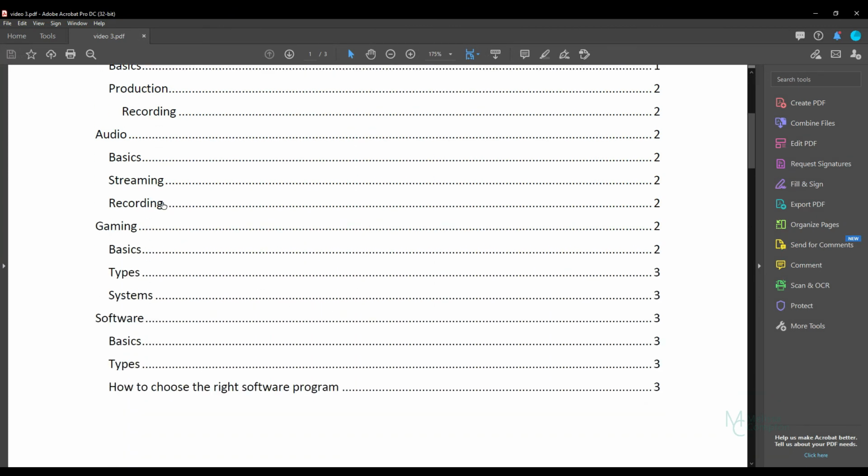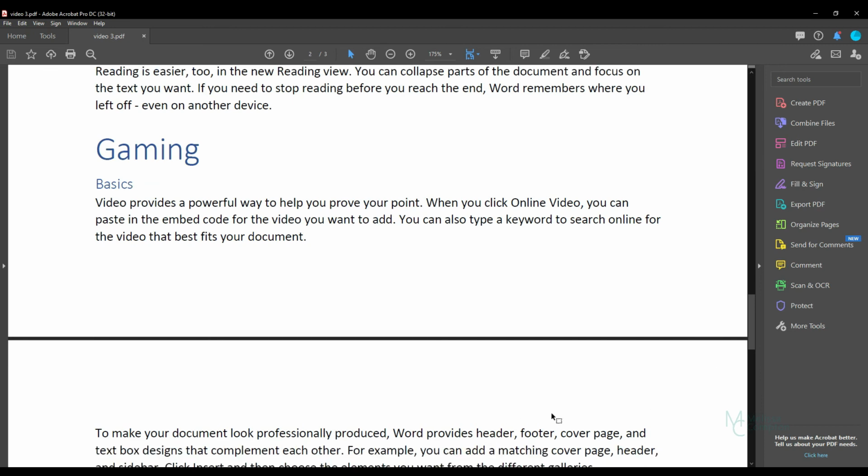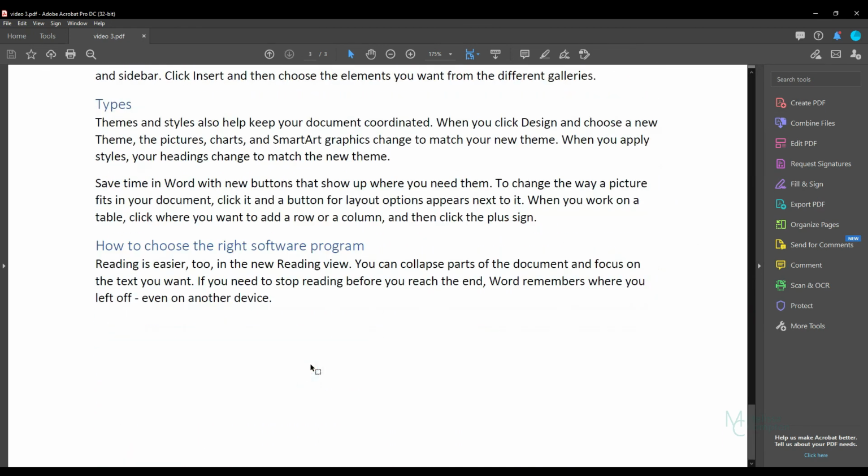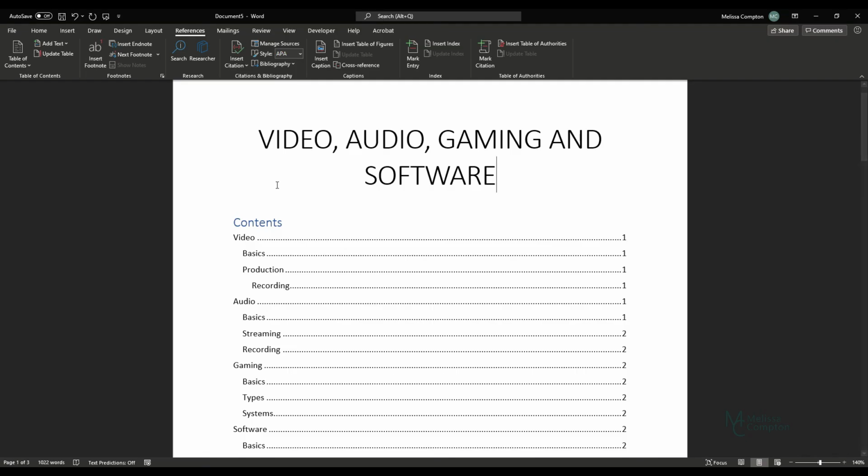And if they go to the table of contents and they click on Recording, it's going to take them down to Recording. If they click on how to choose a software program, it's going to take them there to that. And that is how you create a table of contents within Word and then save it as a PDF so that your clickable table of contents moves over.